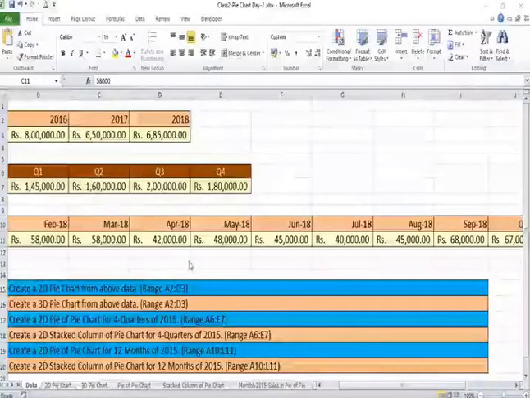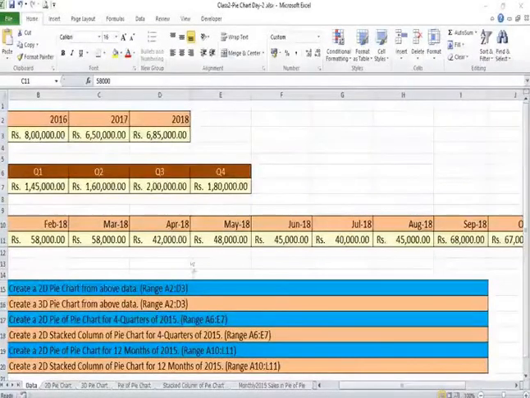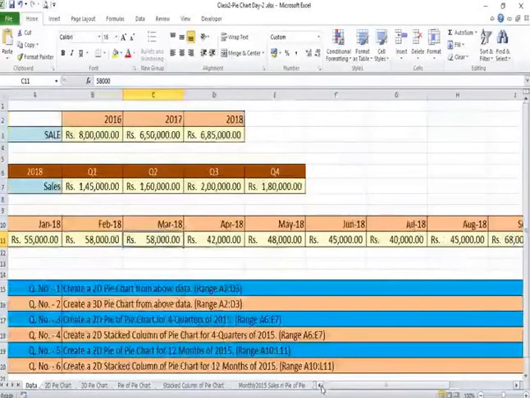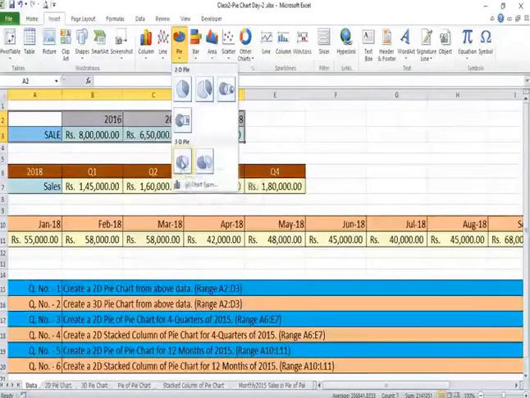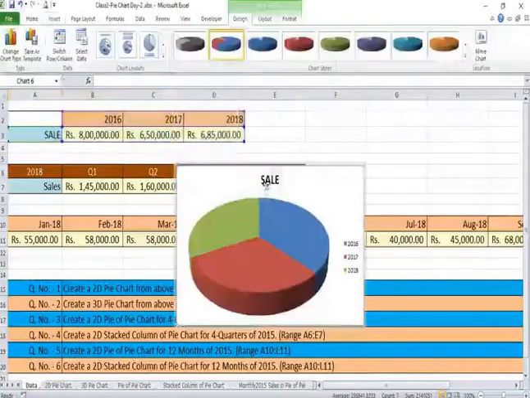Friends, let's have some more input on pie chart. In the last exercise, we had seen the basic type of pie chart where a data was there and we had to create a basic 2D and 3D pie chart. Here, this is the data for which we will create pie chart. Let's select the 3D pie chart here and your pie chart is ready.